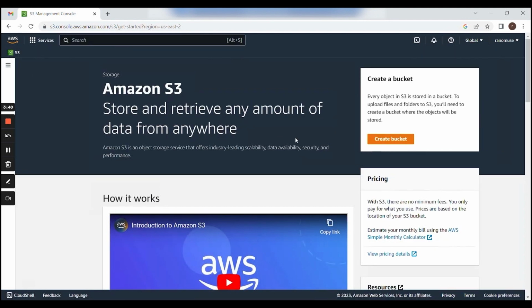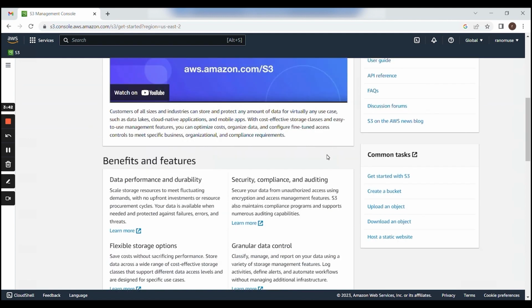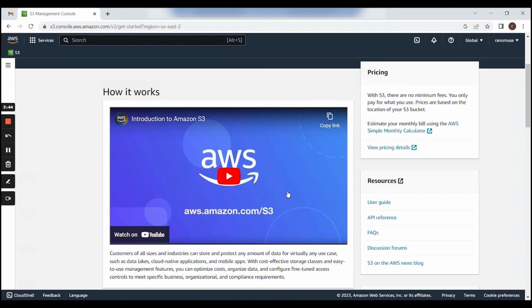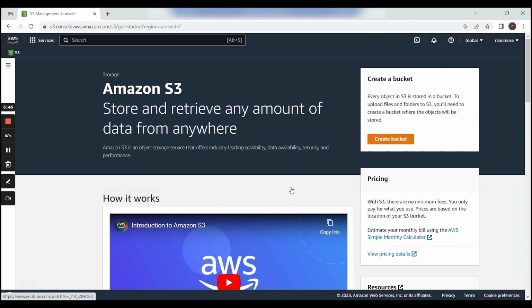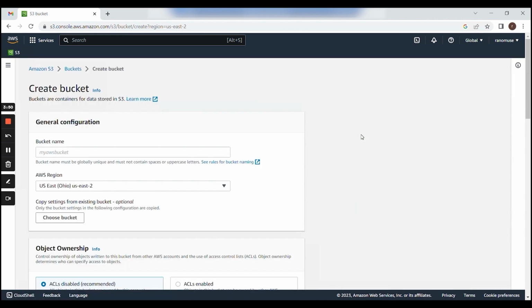There is going to be some information that you can use, and you can start creating buckets. So let's create, for example, our first bucket. We're going to name it example bucket example. I'm just providing some unique name.